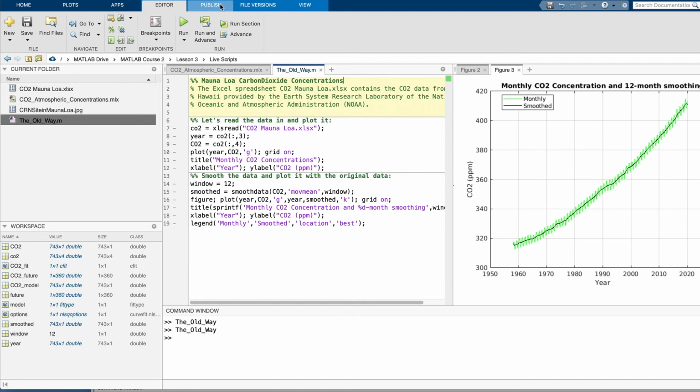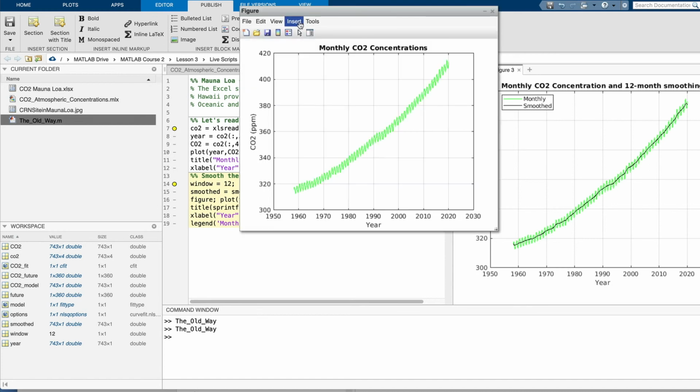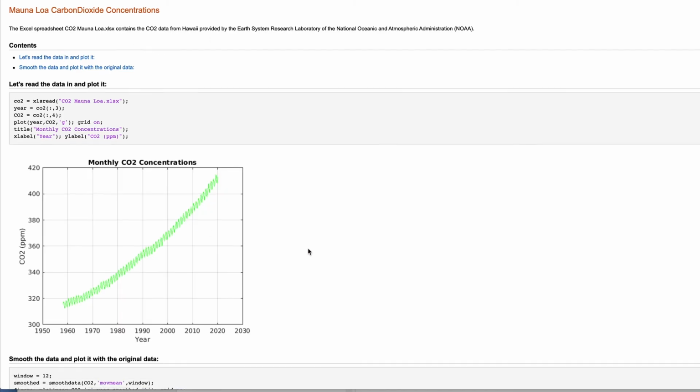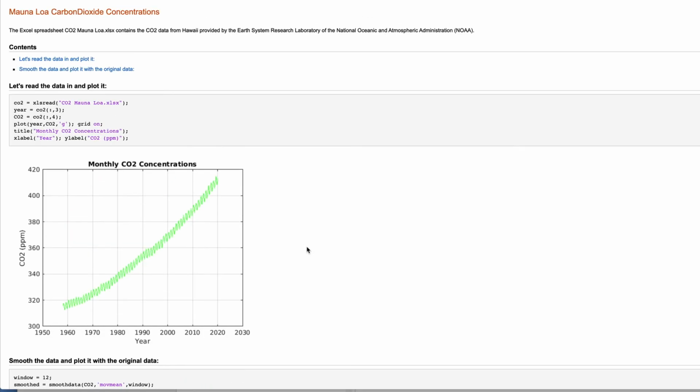And finally, let's click this Publish tab and then click this Publish as HTML icon. The problem with the disappearing plot appears to happen again, but more importantly, a web browser popped up with a nicely formatted version of our non-live script. It's written in HTML, and it has a nice big title, bold headings, and embedded plots. And you get a table of contents with live links automatically.